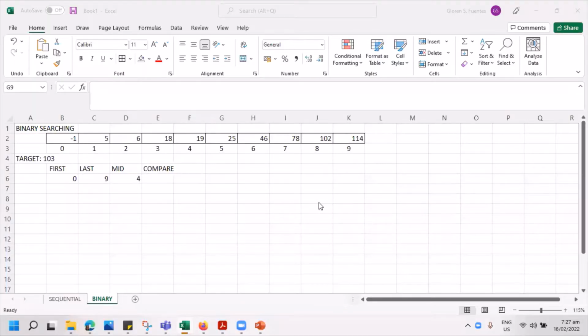Now, let's have another example here. Same thing as what we have earlier. The list is just the same. It's just that the target value is changed from 6 to 103. So again, how are we going to justify that 103 is not within the list?